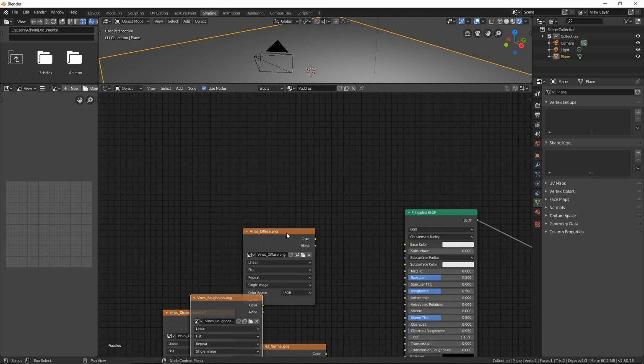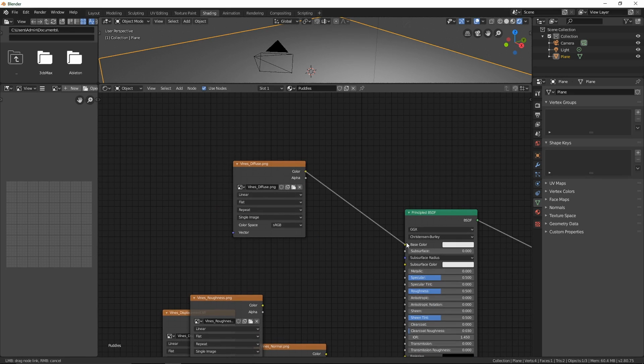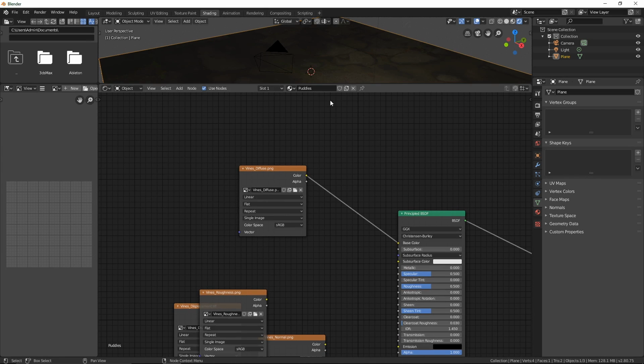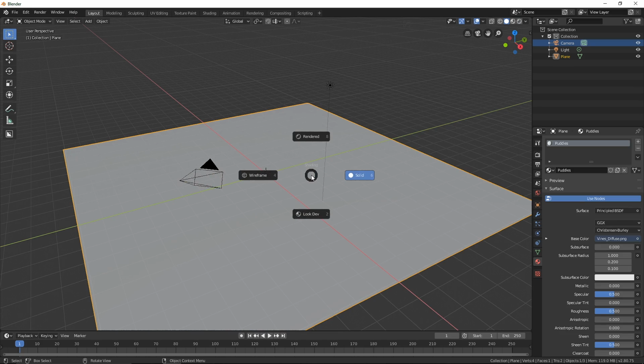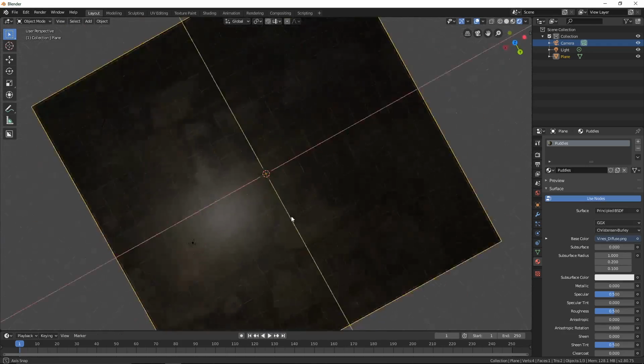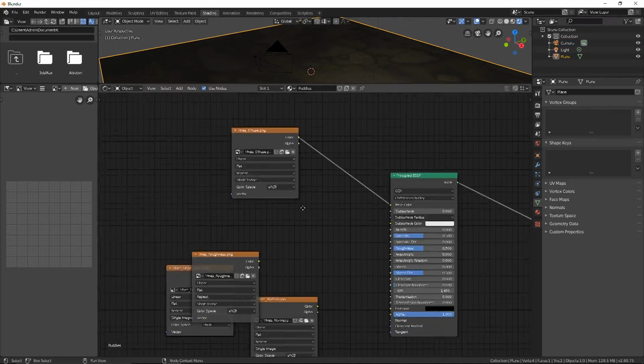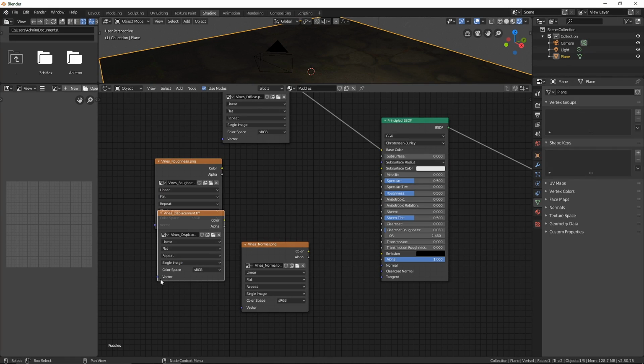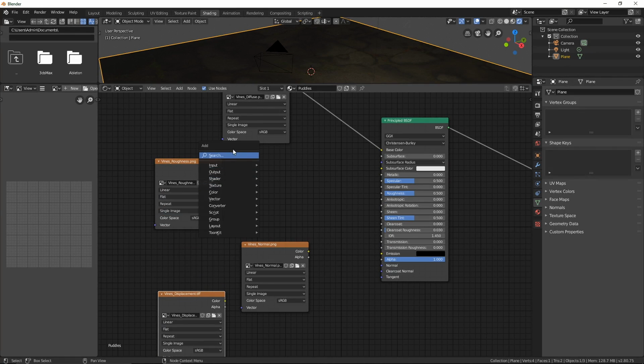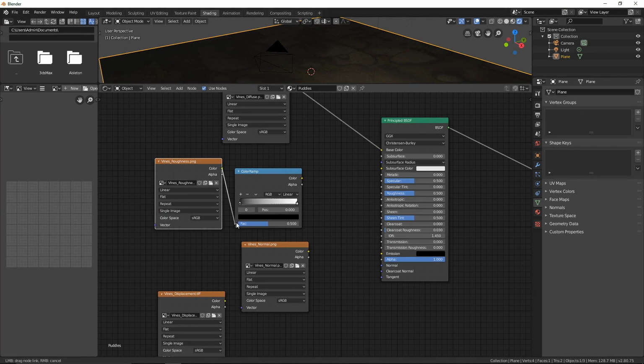Now let's connect them. So I have this diffuse. Let's connect this to the base color. And as you can see, right now we have base color going on. Let's go back to the shading, and we have roughness. Before connecting the roughness, I'm going to hit Shift A and search for color ramp. This will help us control the overall roughness. Let's connect this to the roughness.